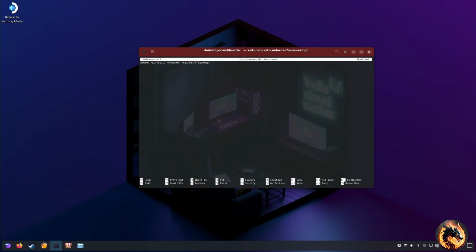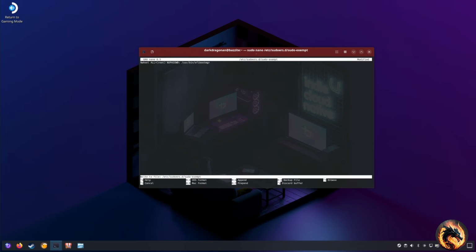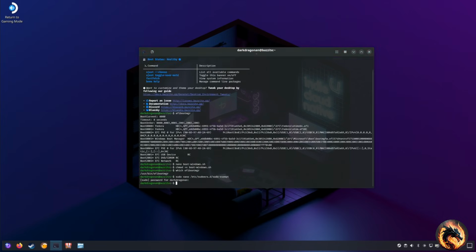This is the address that we asked the system earlier to tell us, where the boot manager is located. So that's what we type in here, and as you can see, we put no password. We're going to save the script. That's going to be Control X, then Y, and we're going to press enter.